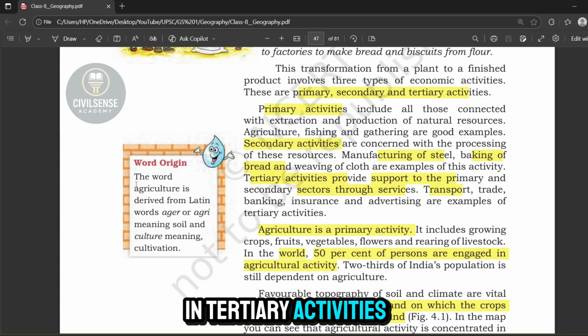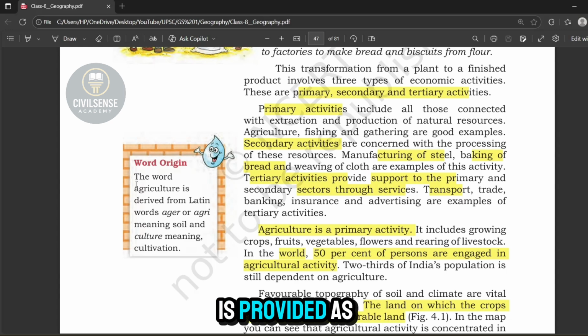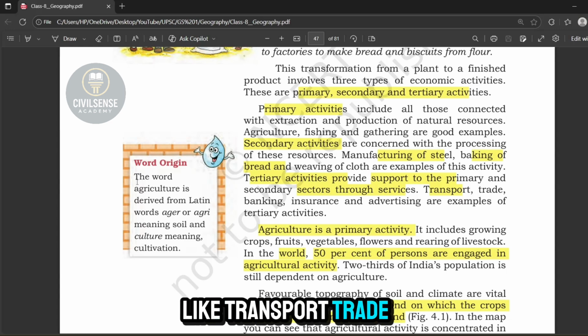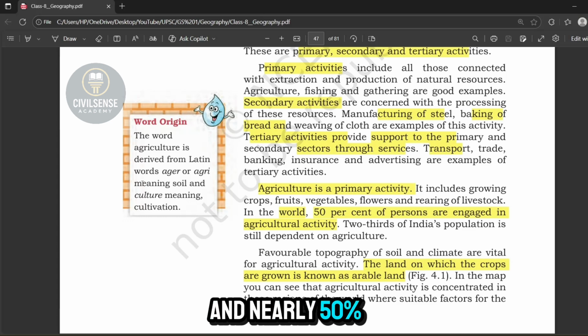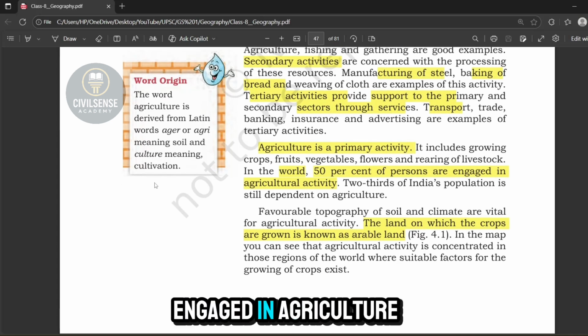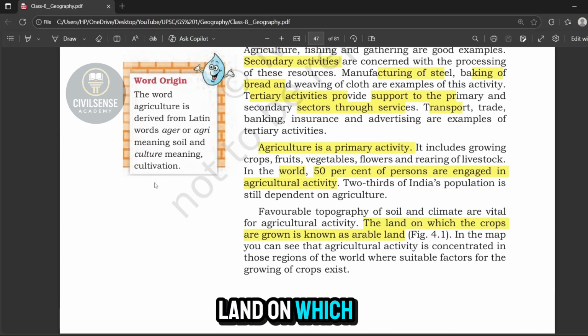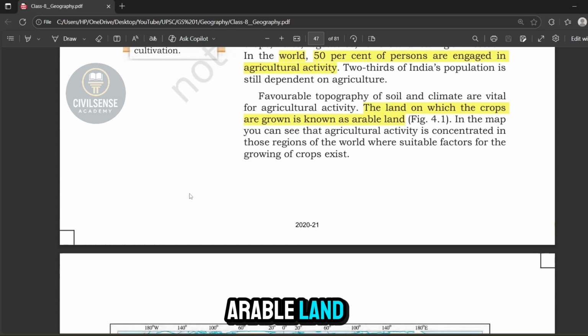In tertiary activities, whatever is produced in secondary activities is provided as a service like transport, trade, banking, insurance and so on. Now, agriculture is a primary activity and nearly 50% of people are engaged in agriculture activities in India. The land on which crops are grown is known as arable land.